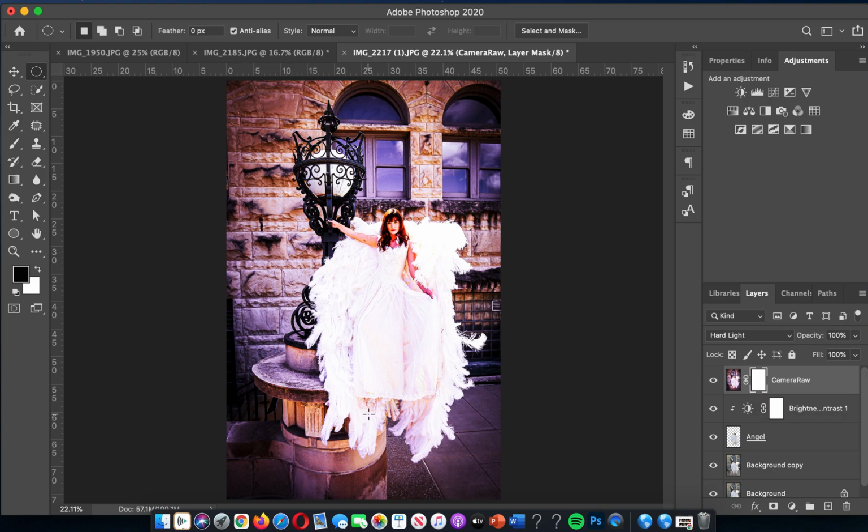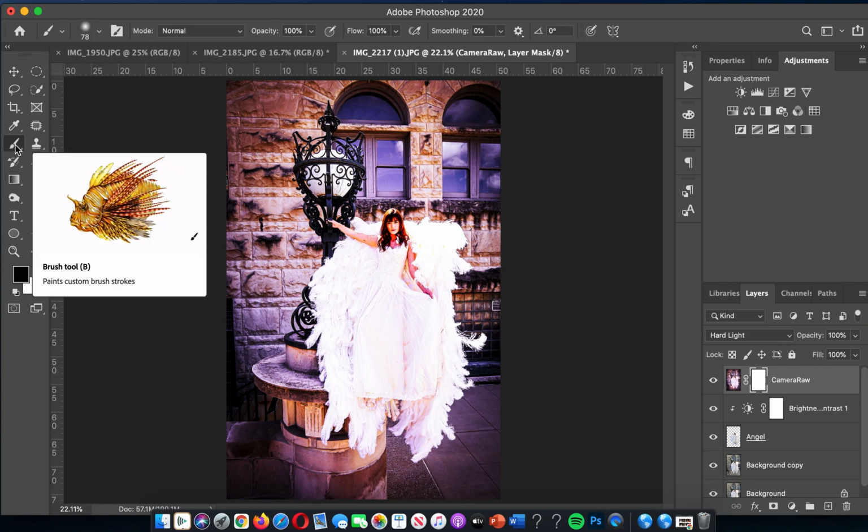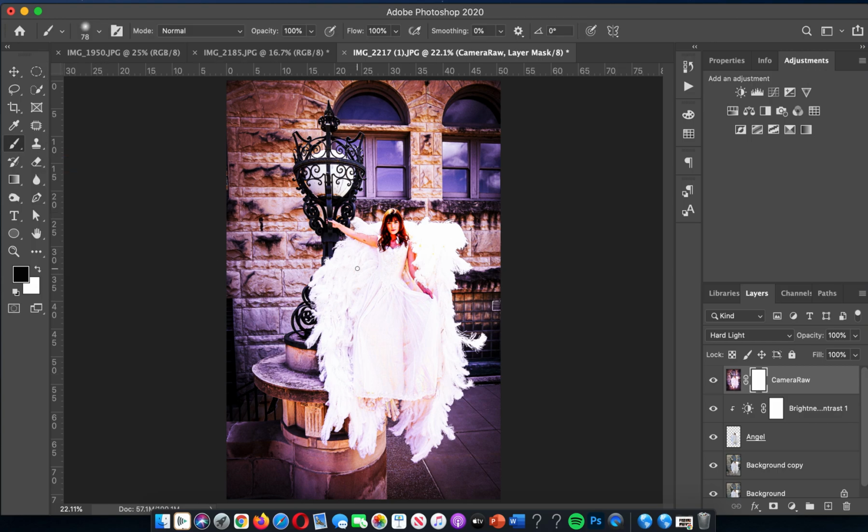So I want to reveal the background. I want to hide the angel because the angel in this picture is a little bit too bright. So I can use my brush tool, which we learned in a different video, in order to selectively customize where on my mask it is black and where it is white. So I'm going to make my brush a little bit bigger, and anywhere I paint with black, you can see what's happening. This is obviously a little bit too dramatic. I just want it to be obvious.